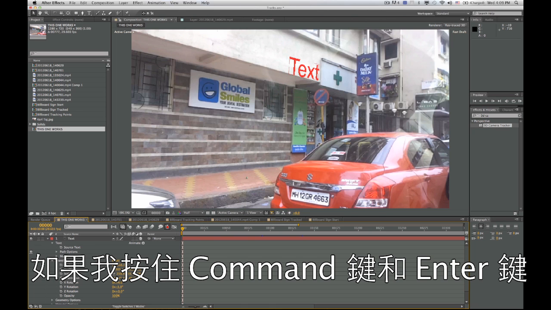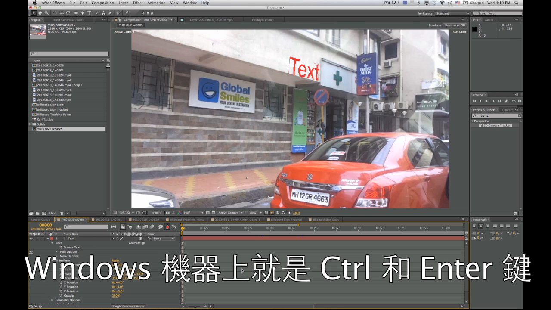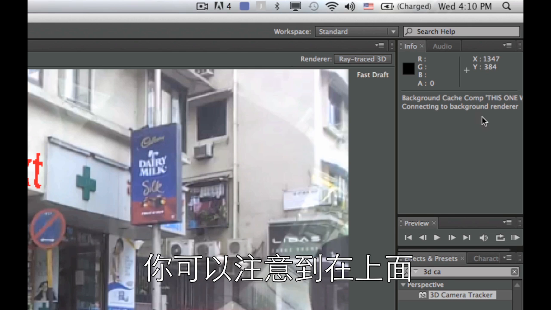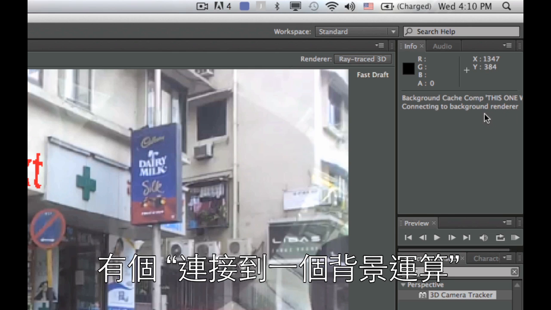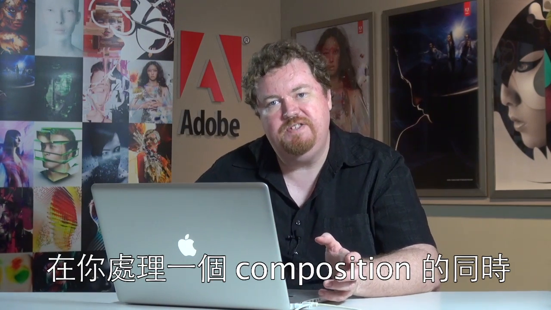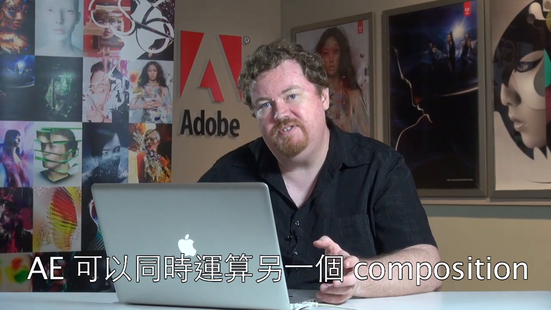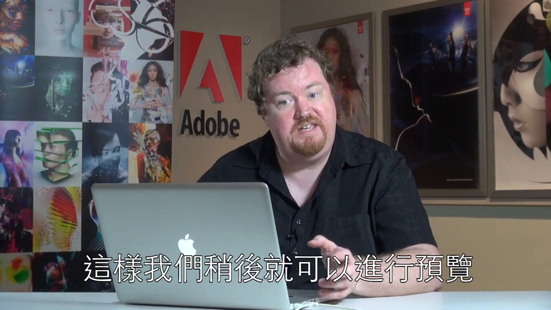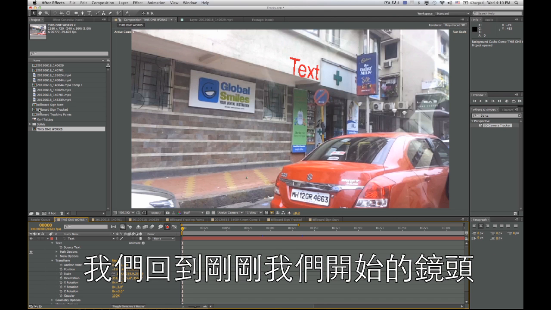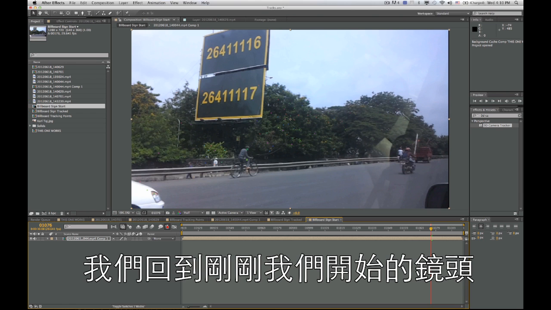If I hold down Command Enter on my keyboard, or Control Enter on a Windows machine, you'll notice in the upper corner it says something about connecting to a background renderer. This can be really handy. You can be working on one composition while After Effects is rendering out the other composition so that we can RAM preview it and see it. So I've got both of these things going on here. I'm going to jump back over to my starting shot.